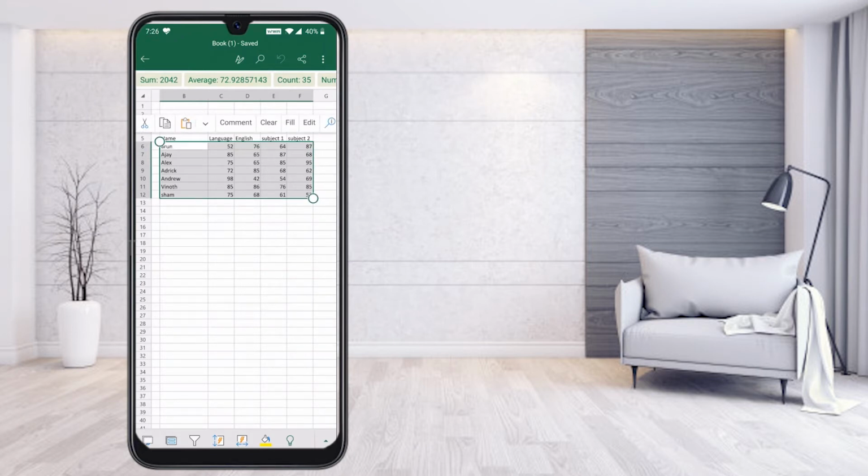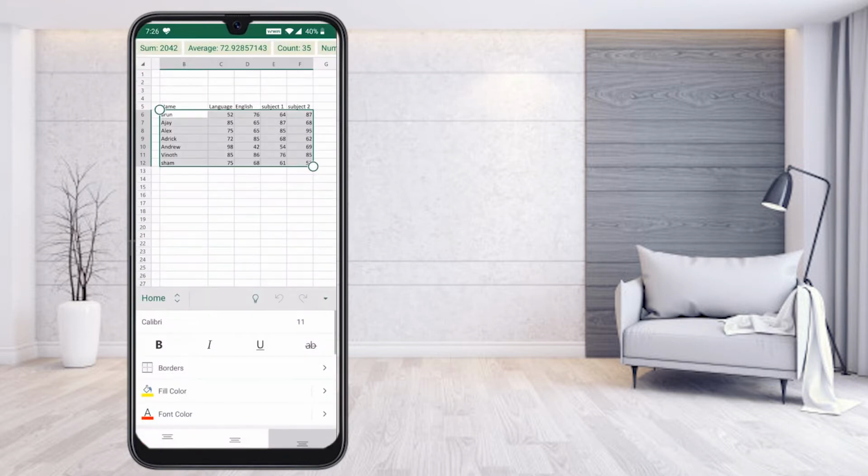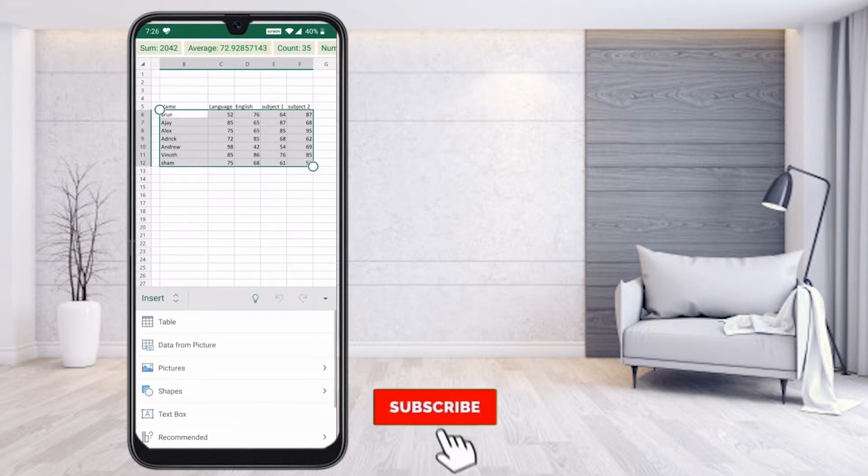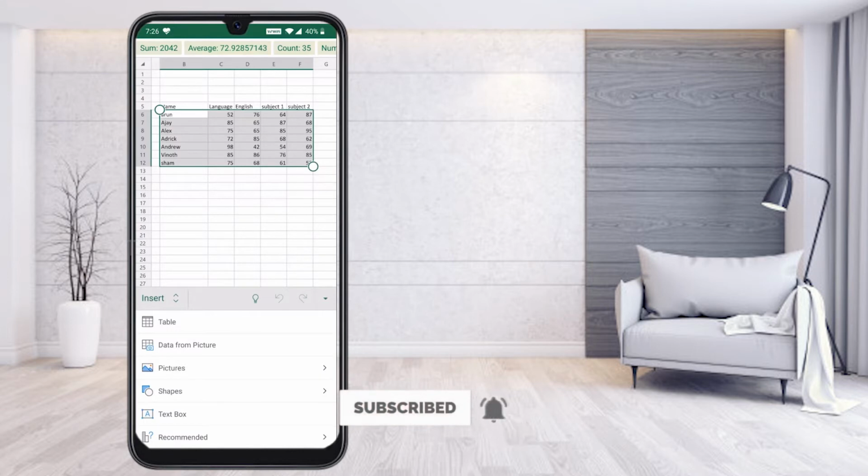So how do we go to the insert menu? On the top you will find a pencil box. Just hit the button and the menu bar will come up on the downside. You will find Home, Insert, Draw, Formulas, Data, Review, View, everything there. Now I would like to insert the chart option. Just hit the Insert button. Insert has different kinds of menus: table, data, picture, everything.